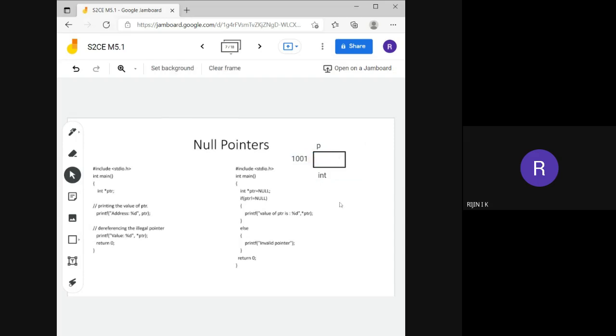Oh, so this is what happens after declaring the pointer ptr. Then you are trying to print the address of the ptr, and it will print 1001. After that you are trying to print the value, that is star ptr. What is the meaning of star ptr? Star ptr will print the value of the address that is stored in the memory location, this p.